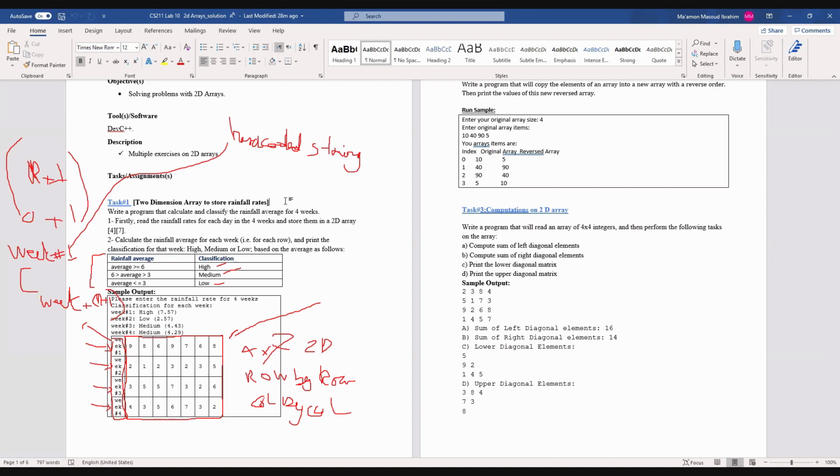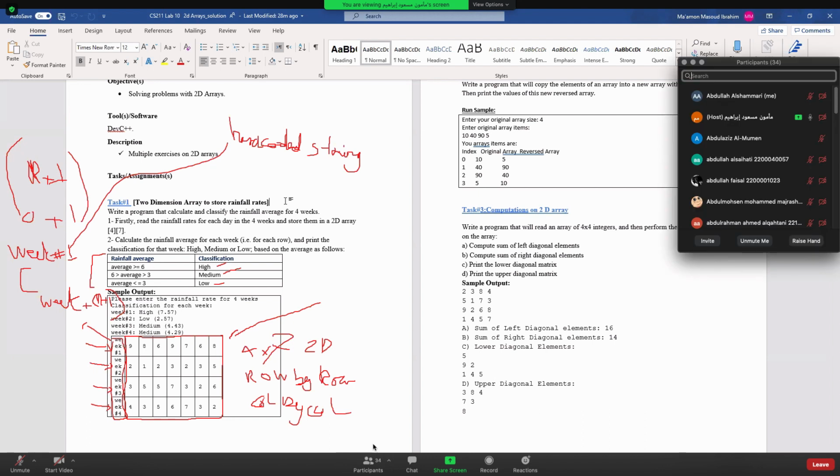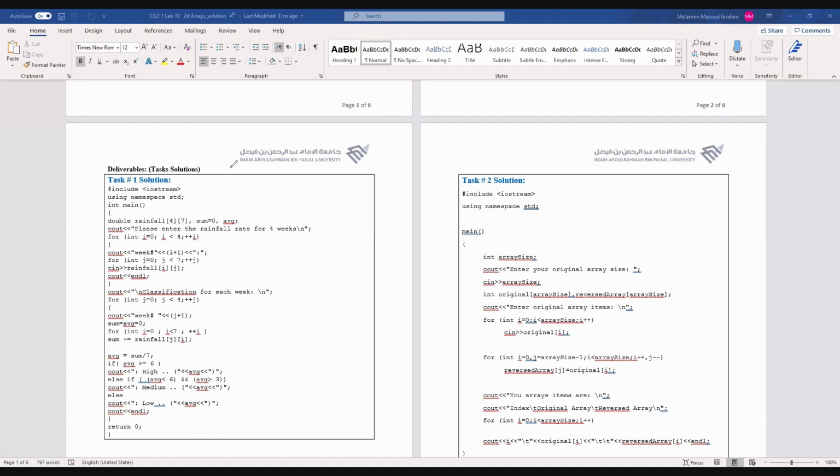So now I cannot see any participant. So I will show you the solution quickly, to refresh your memory. Now I am back, and I have shared the screen. I hope that you can see the solution now.